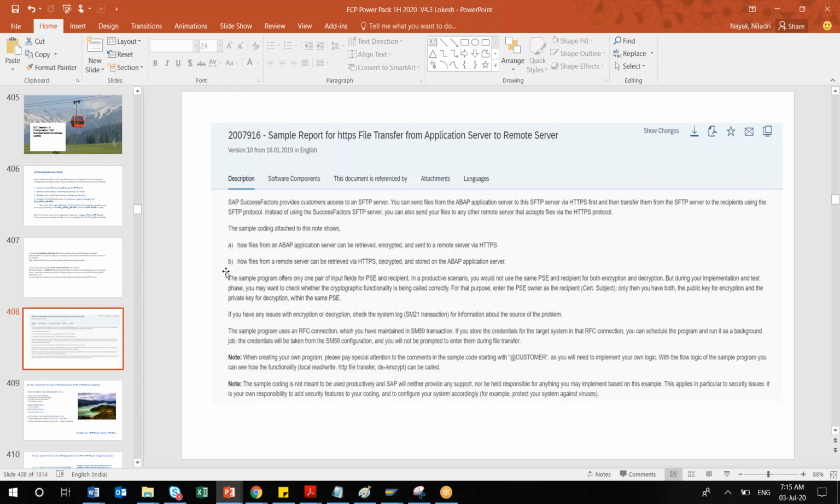Even I have not gone through this node. What I have done is ask my SAP basis team to ensure that it is in place. It is regarding your file transfer from application server to remote server. Some security related files are there that must be encrypted, so all those things, encryption and all. This is from an encryption point of view.